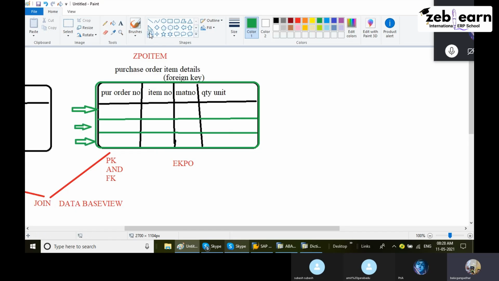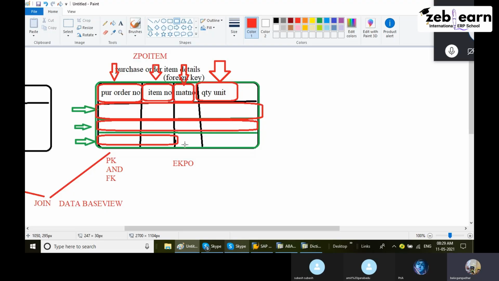What is the meaning of columns? Column means field names, technical names. This is one field, this is the second field, this is the third field, this is the fourth field. Column names are nothing but field names. A row is nothing but this total row. This is one row, this is the second row, this is the third row, this is the fourth row.